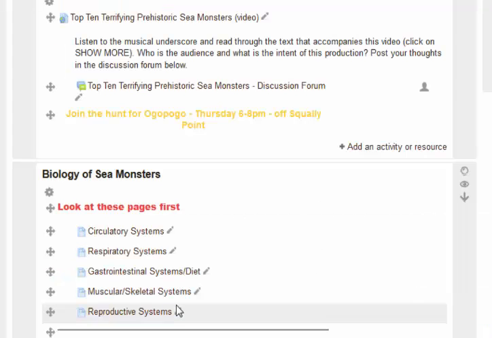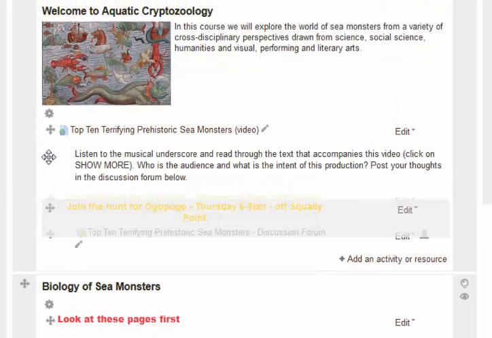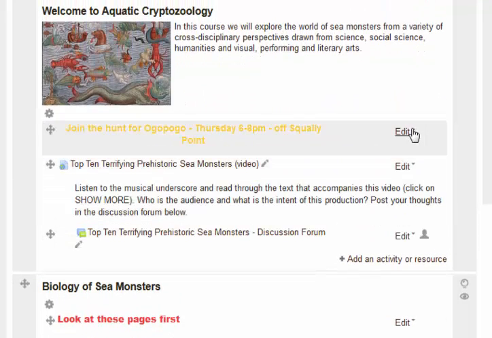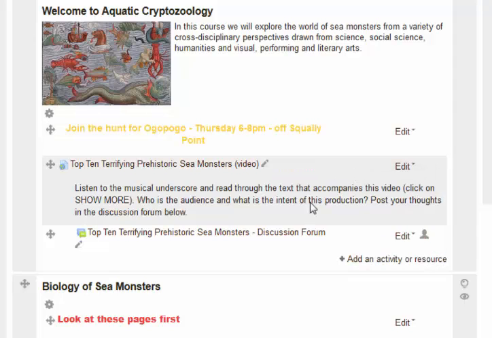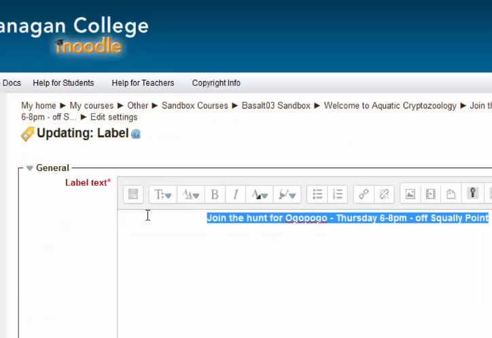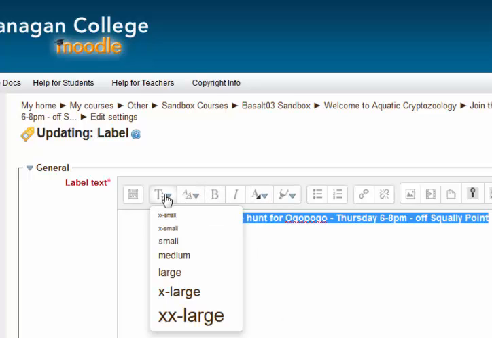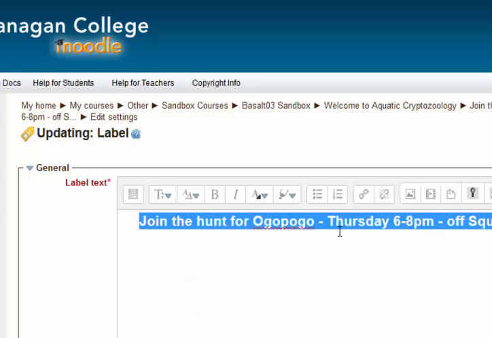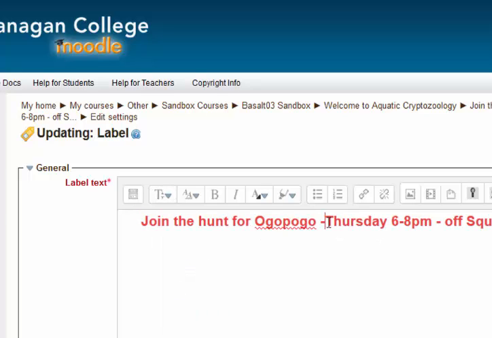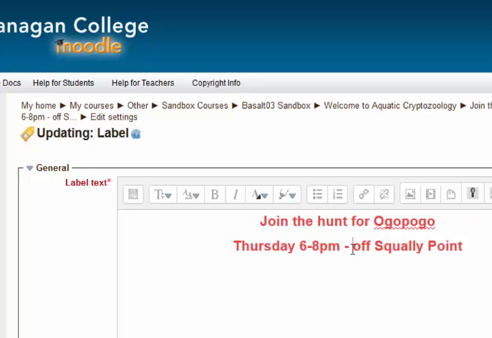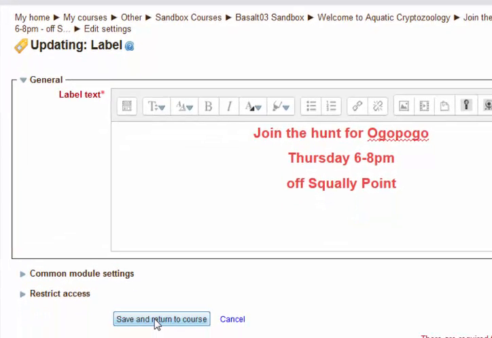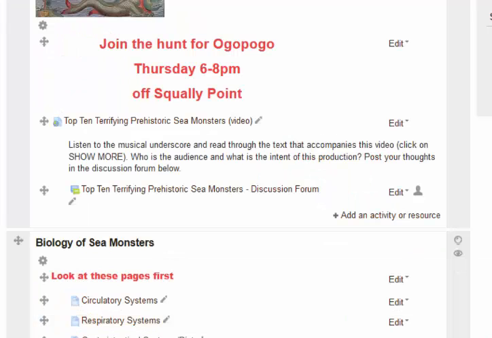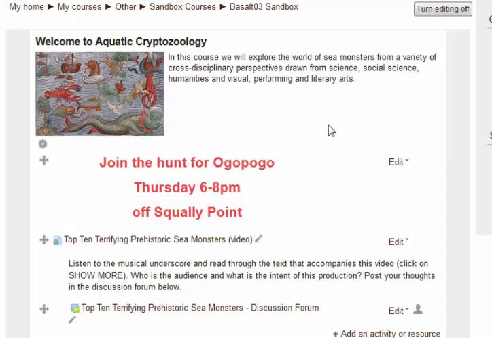Okay, so now I've got, that's actually more subtle than I was hoping for. Let's edit that again and make it less subtle. Okay, first of all, I don't like that color. I like red. Make it bold. Let's go bigger. Text extra large. And let's put in, instead of dashes all on one line, let's make it really big and obnoxious. So when students log into the course, that's going to be pretty hard to miss, which is one of the things I use a label for.